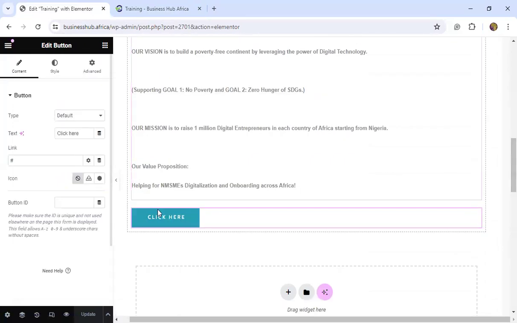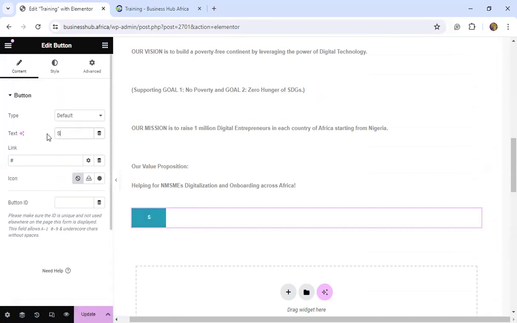A button is actually to redirect. So when they click on click here, or I can change it to sign up, depending on my story, it's my story that will determine what I'm going to have. Then this place is where I will drop the link. Once they click this sign up, it will lead them to any link I drop here.